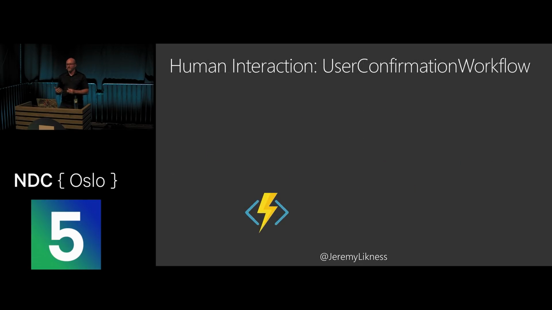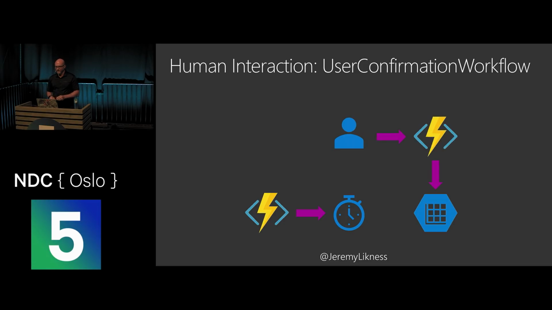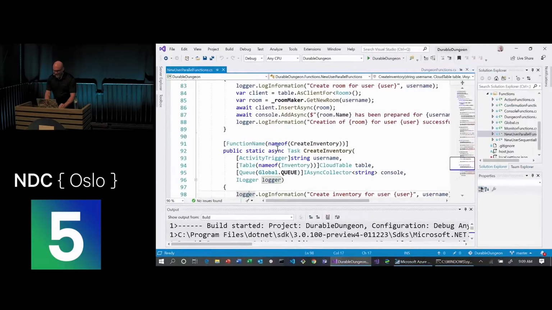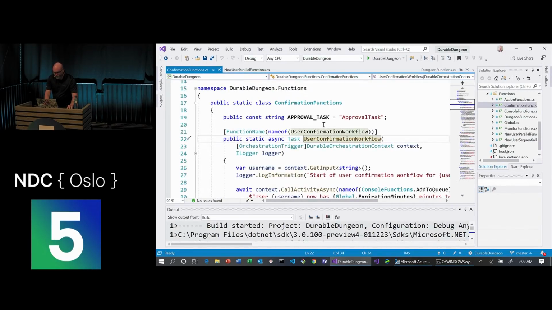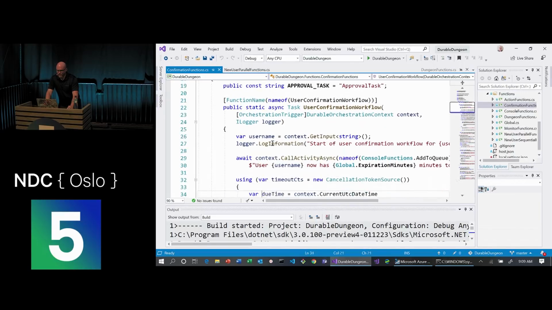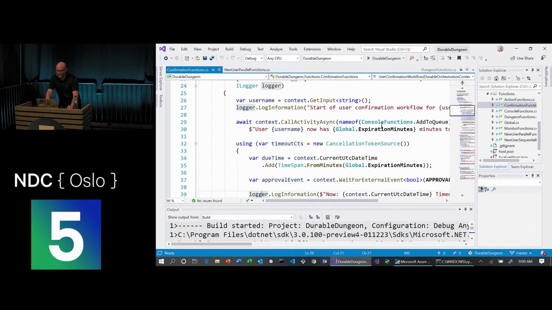So the thing it does as the sub-workflow is this user confirmation workflow. That's setting a timer, and then it's also waiting for human interaction. If we look at the code for that, I'm going to come into confirmation functions, and we've got user confirmation workflow. Again, this is kicked off with an orchestration trigger. We're getting the user, and I'm calling an activity to add something to a queue. Because remember, I can't await to add to the queue asynchronously myself because I'm in an orchestration. So I can wrap that in an activity, and that activity is sending it into the console just for information.